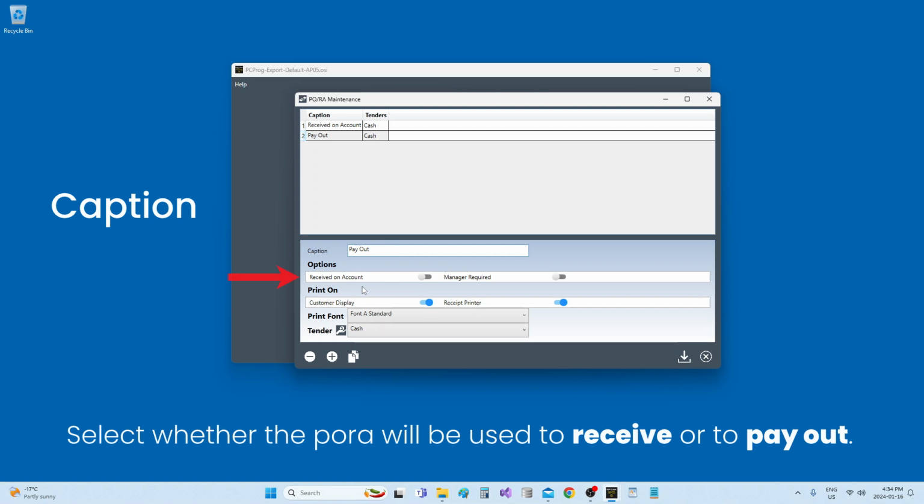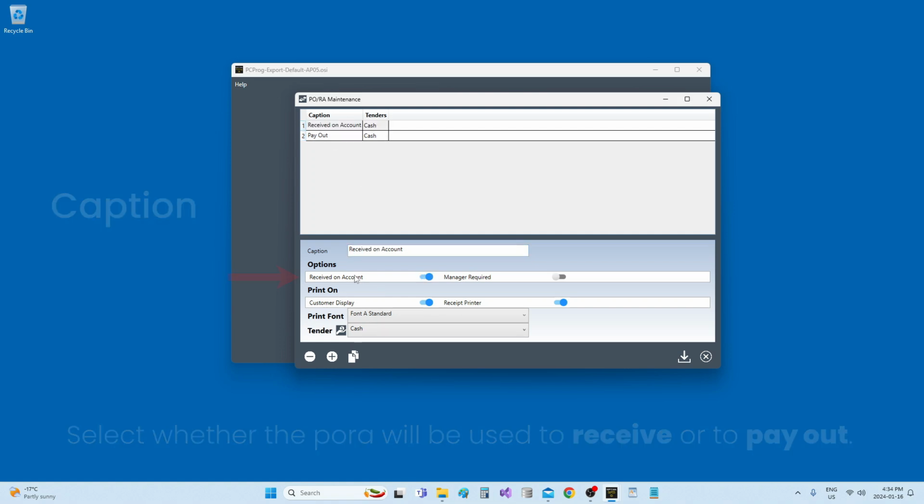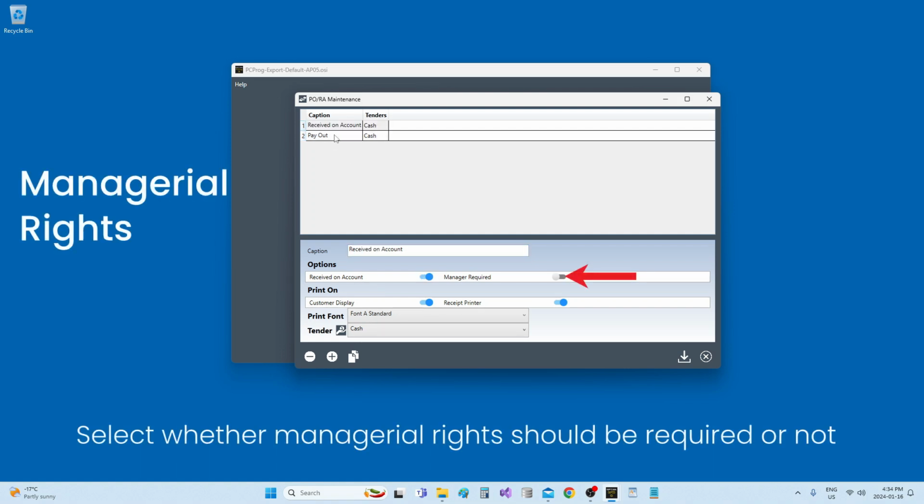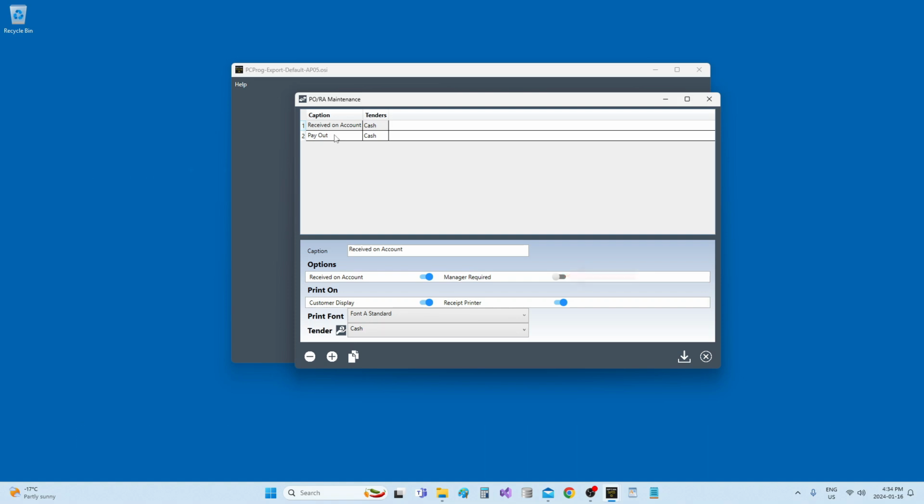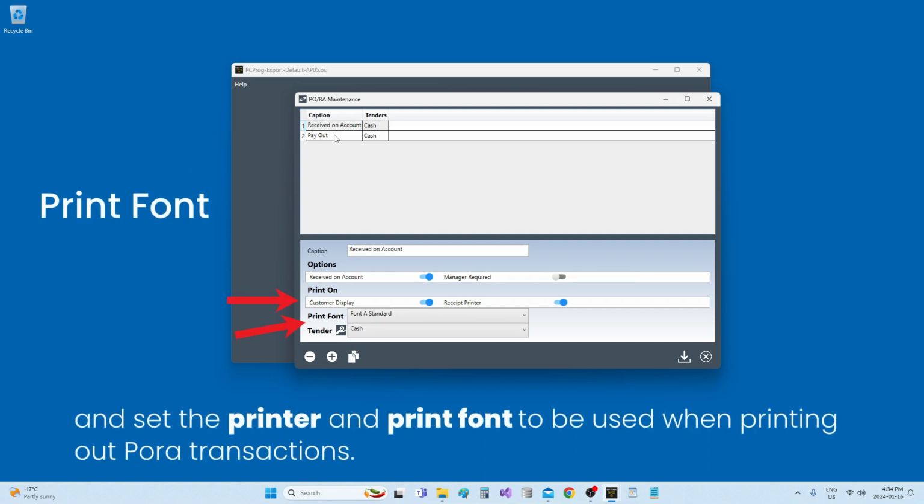Select whether the PORA will be used to receive or to pay out. Select whether Managerial Rights should be required or not, and set the printer and print font to be used when printing out the PORA transactions.